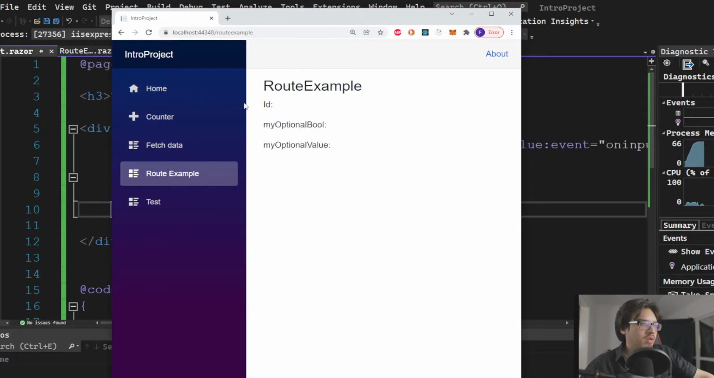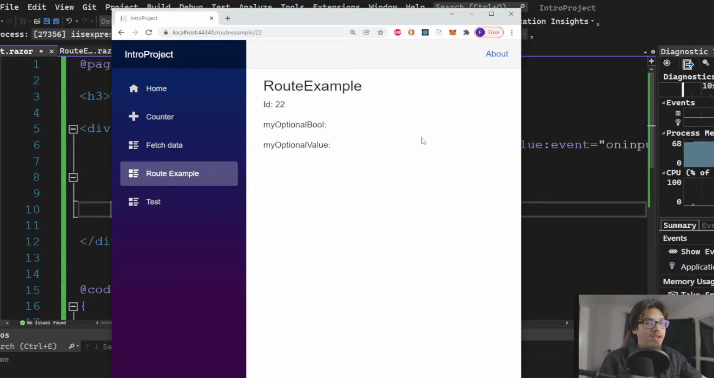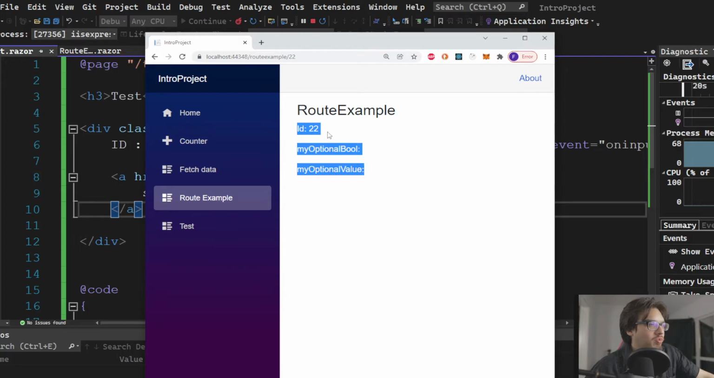Perfect. So as you can see, these are our values here. And if we go to test, we have a test of ID 0 and a submit ID of whatever we're going to pass in here. Pass in 22. So I submit that. It goes to the value, passes in number 22, and you see it on the page. Yeah, you could see it in the URL. This just makes it easier for me to present it to you guys watching this. That's why I told you to add all those paragraphs.